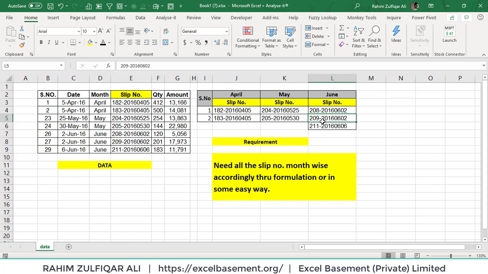First we will try to solve it with the help of Excel functions, and then we will move towards the alternate option. This is one of the challenges, or a query you can say, and we have a data set here on the left side. It consists of 6 different columns: serial numbers, dates, month, slip number, quantity, and amount.